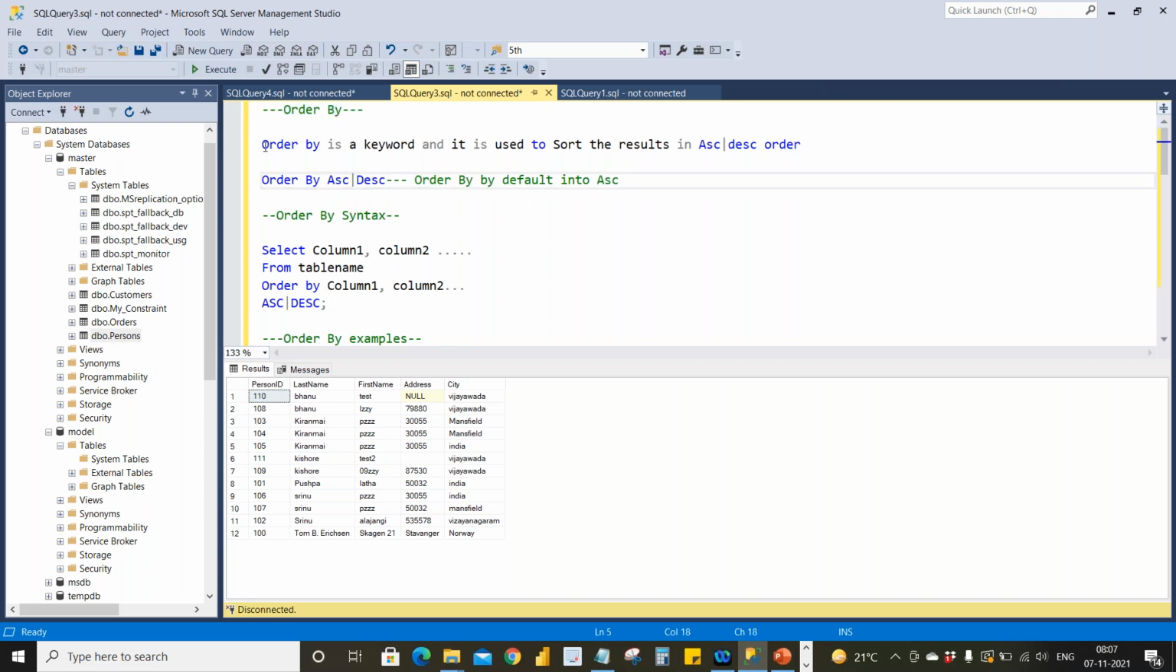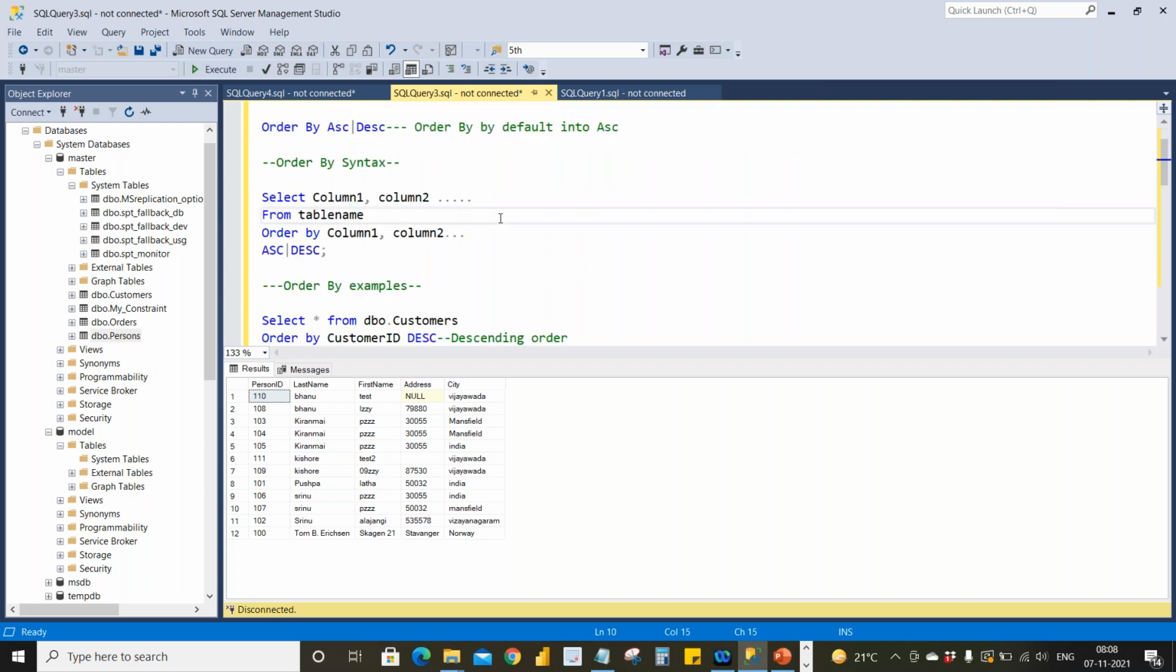So order by is a keyword in SQL, and we are using this particular keyword to sort our results either in ascending order or in descending order. We will use this order by keyword only after the results are produced. I will tell you the syntax, what ascending and descending are, and how we can sort with single and multiple columns.